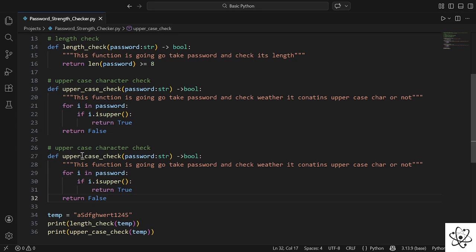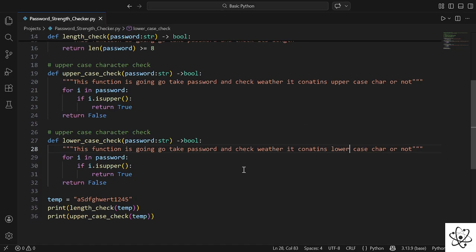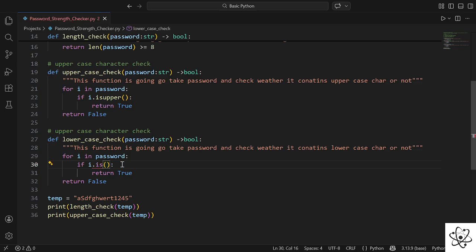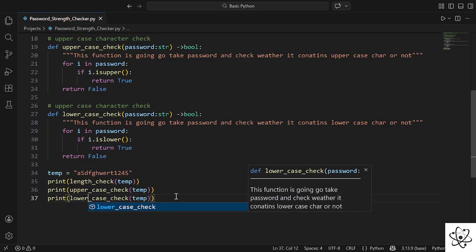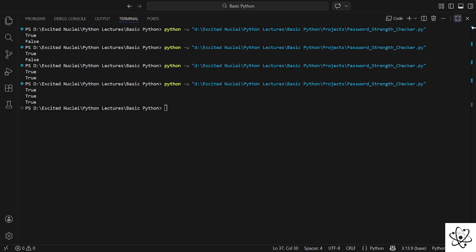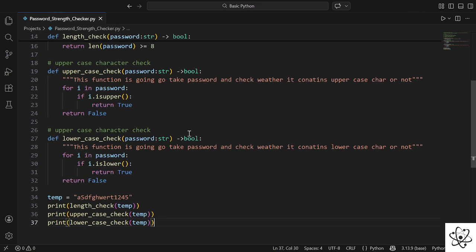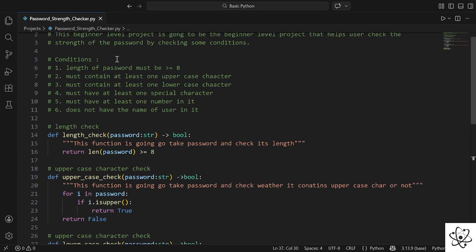And for the lowercase, we can just put lower here and here, and this lowercase and uppercase check can be done by using the function islower, and the same thing can be repeated twice, in which lowercase can be checked. Now we are getting three trues. Okay, now up until now we have completed these three statements: uppercase, lowercase, and length greater than 8.